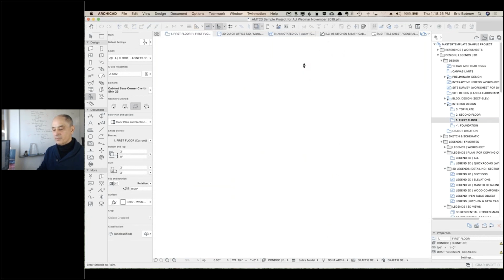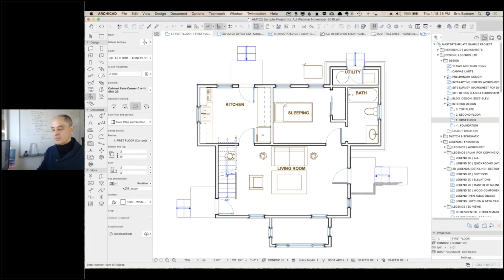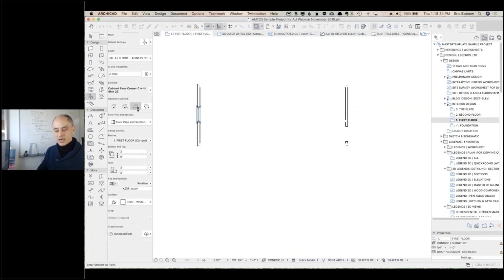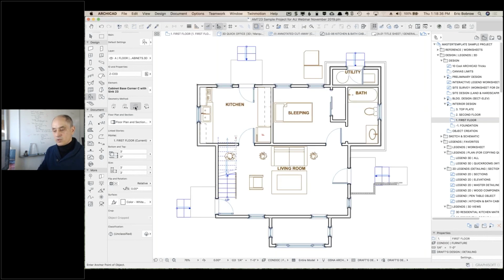Let's see, place it here. I guess I have the object settings set to rotate on the fly. Let me just put it back to just the normal orientation, and then if I click here, it'll just in a single click place that.